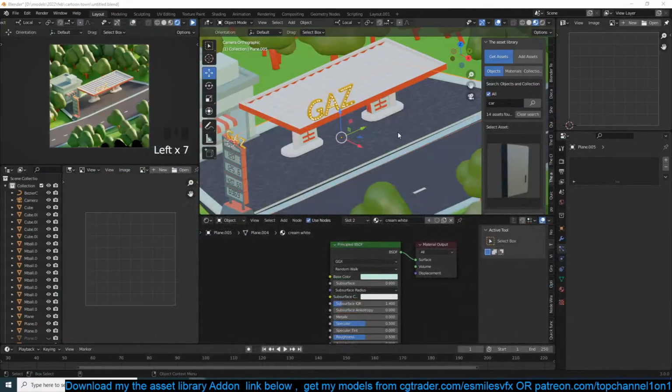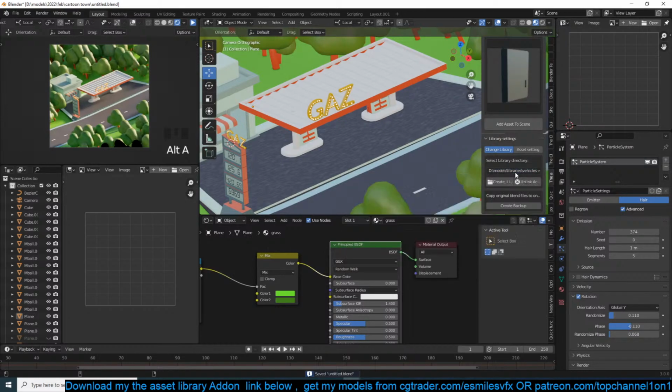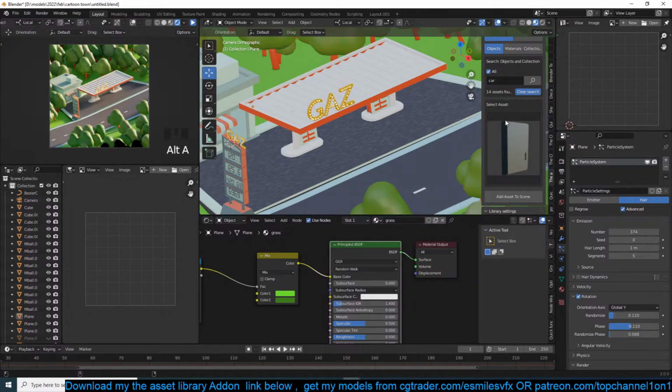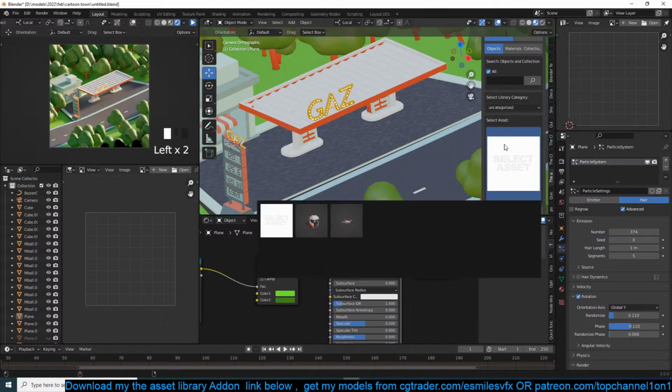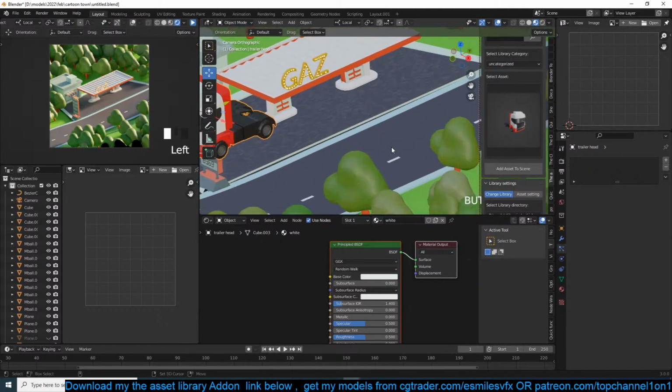Yeah, so let's add some of these cars into our assets. Have a trailer. Nice.